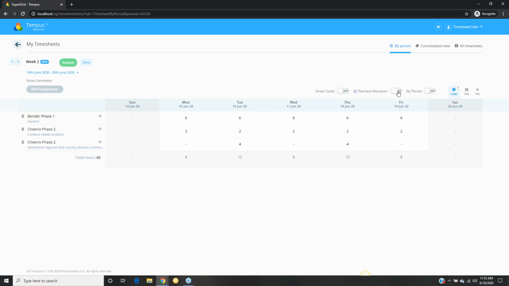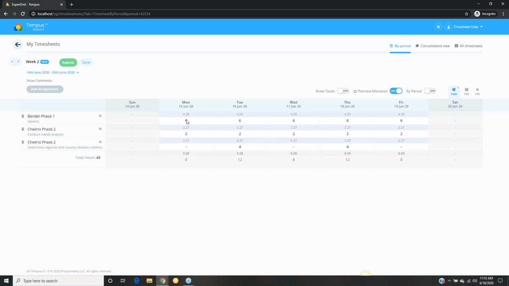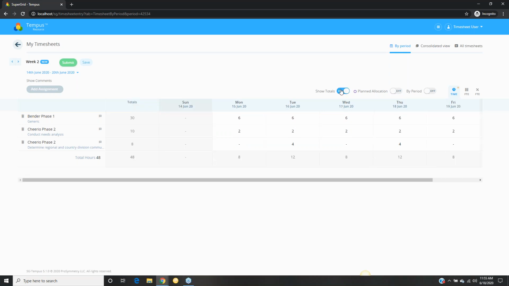You have options to view the planned allocation. So we can see the planned allocation that was initially planned for me up above, and you can see what those are and easily compare it to what you were expected to work. As well as you have the option to show totals, which is just going to give you a total column on the left-hand side of the screen, showing you how many hours you've actually submitted on that given period.